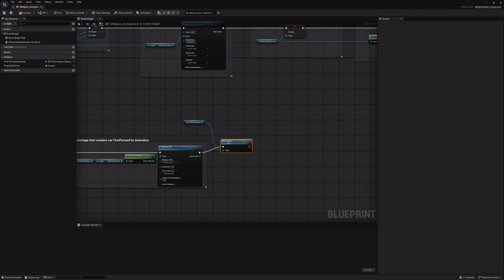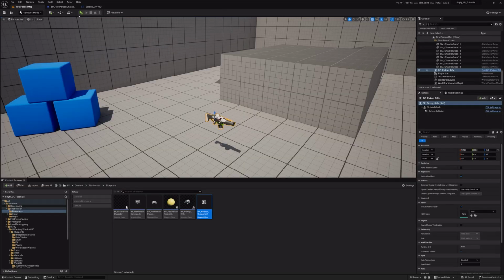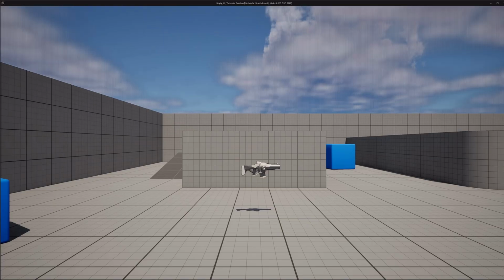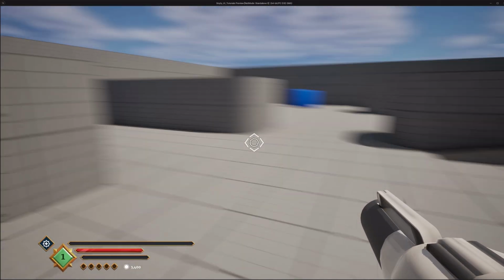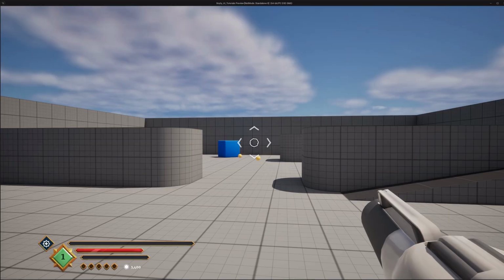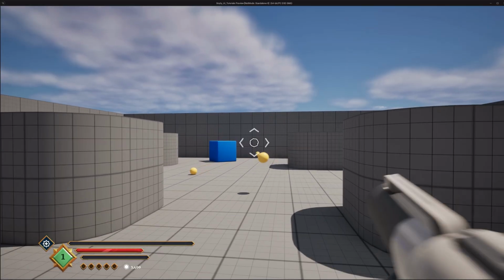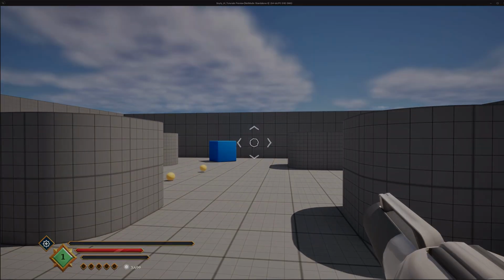Connect all of that, compile, save, close this, and let's give it a test. We run up to our weapon, the reticle appears, we shoot, and it expands. It properly contracts after about 1 second.